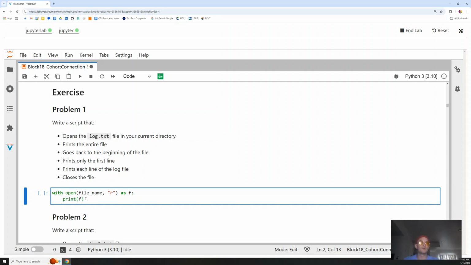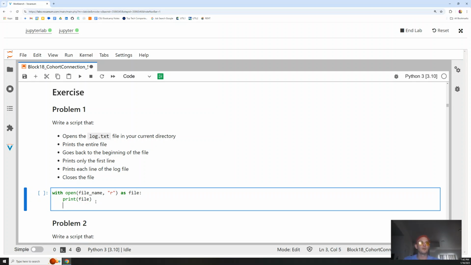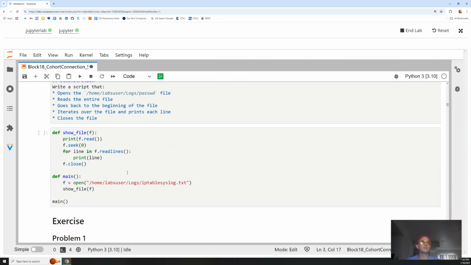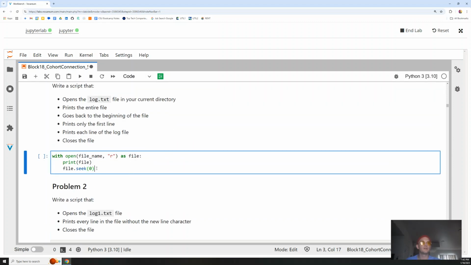Print f prints the entire file. What am I doing? I'm just learning bad habits. It prints the entire file, then goes back to the beginning of the file. I guess printing it makes the cursor go elsewhere. File.seek, yeah, file.seek back to the beginning.